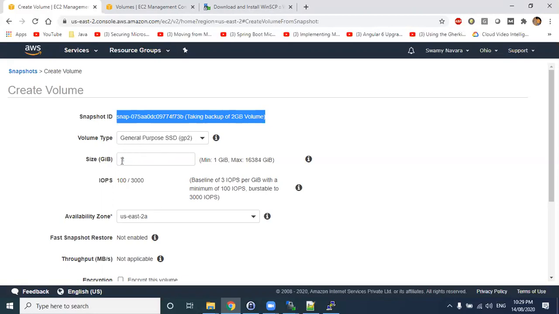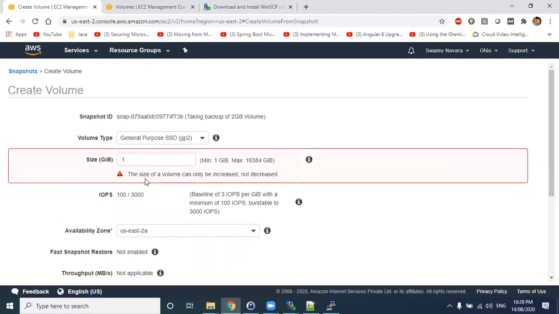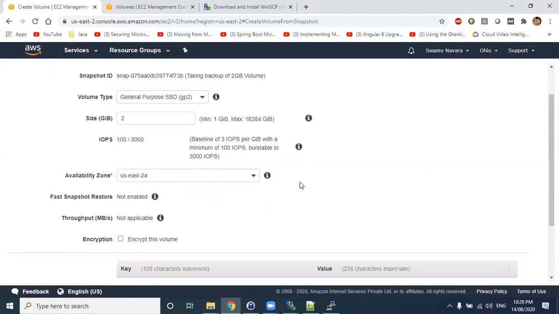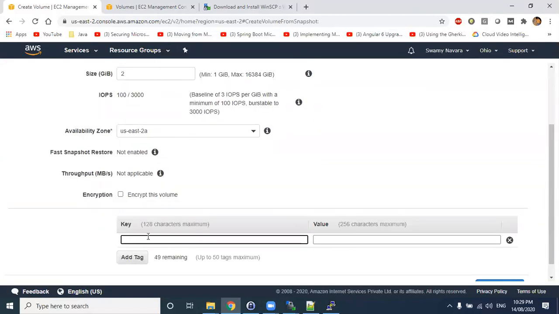One thing you need to keep in mind: say you have taken a snapshot of a 10 GB volume. We have taken a 2 GB one. Now if you want to restore it as a 1 GB volume, it is not possible, because the size of a volume can only be increased, it cannot be decreased. So for a 2 GB snapshot, you can take 2 GB or increase the size. Let us take 2 GB only, in the same availability zone.